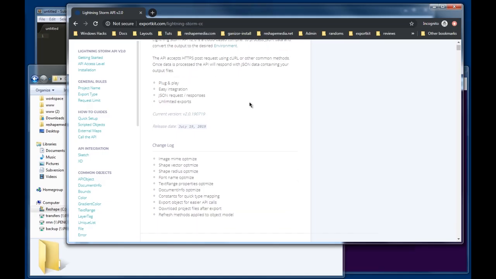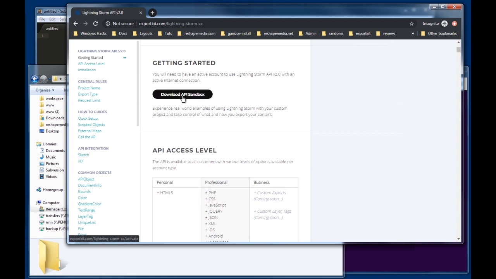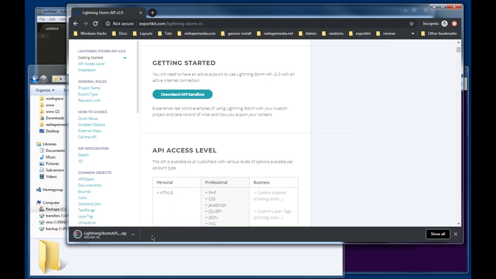lightning-storm-cc. Now, if we scroll down a little bit, what you'll see is the getting started, and you'll see a download API sandbox link. You must be logged in to download, but in essence, you must be a customer to use. So you pretty much have to be a customer prior to using this. What this will allow is this will give you access to your current export with the API itself. So we're just going to begin by downloading the API script.